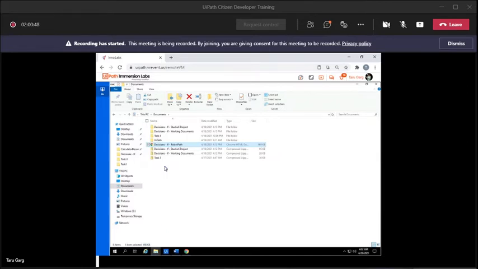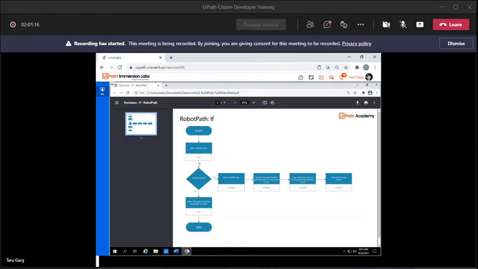Please check in yesterday's zip folder that I shared with you. Do you have this PDF file? Decisions if robot path. Okay, so we'll just open it and we'll go through it.